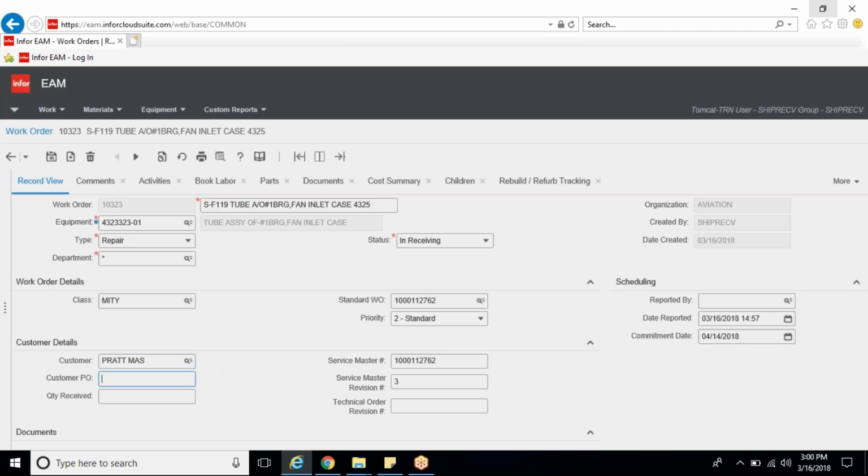Next, I need to type in the customer PO number and then the quantity received on this PO. The last thing I need to do on this screen is type in the TO rev number. Since this is an F-119 part, I'm going to type in iEtums revision 80.